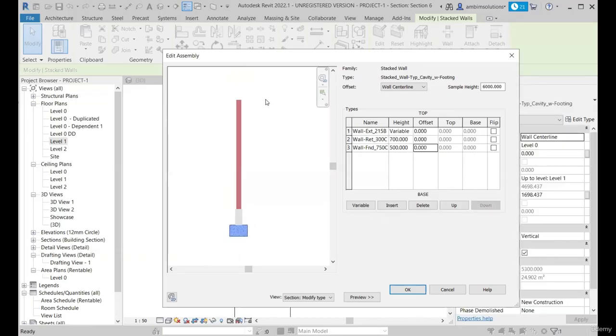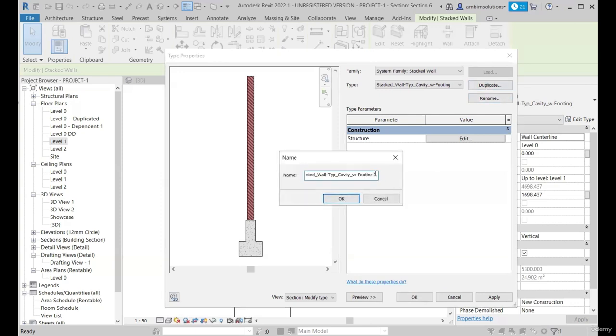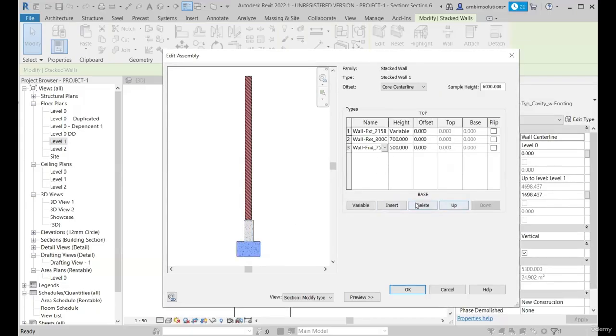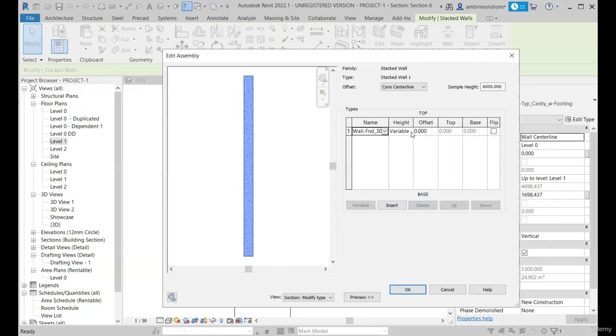So if you want a totally new stacked wall to be created, all you need to do is select duplicate and name it, let's say, stacked wall 1. Hit okay. Now let's create a new stacked wall. I don't want any of the layers for now. Let's keep a single layer, foundation concrete, at the bottom. Now let's add a new layer.